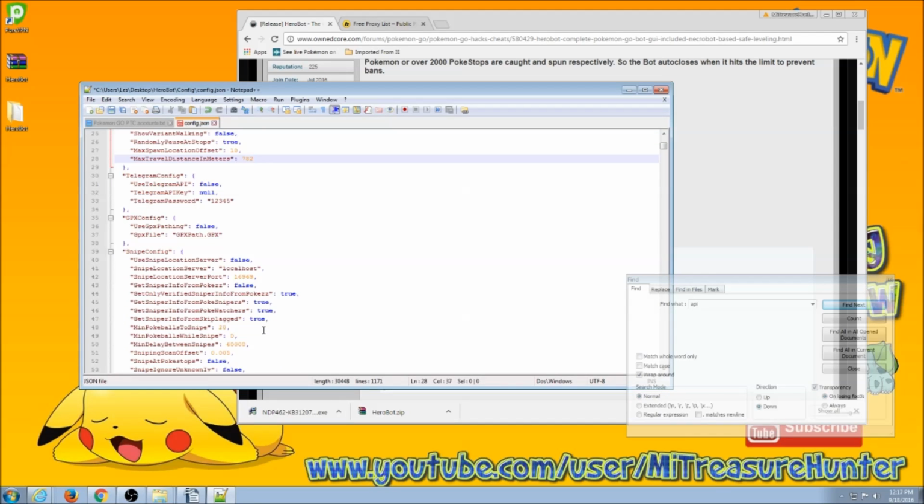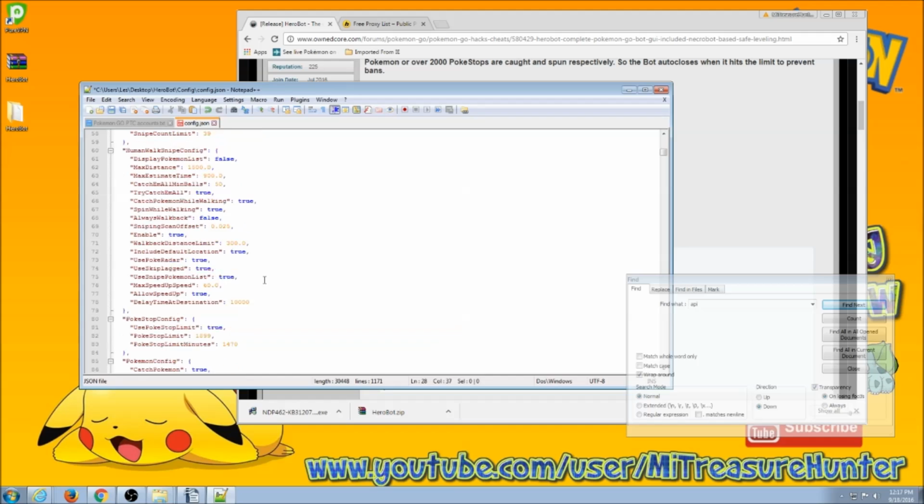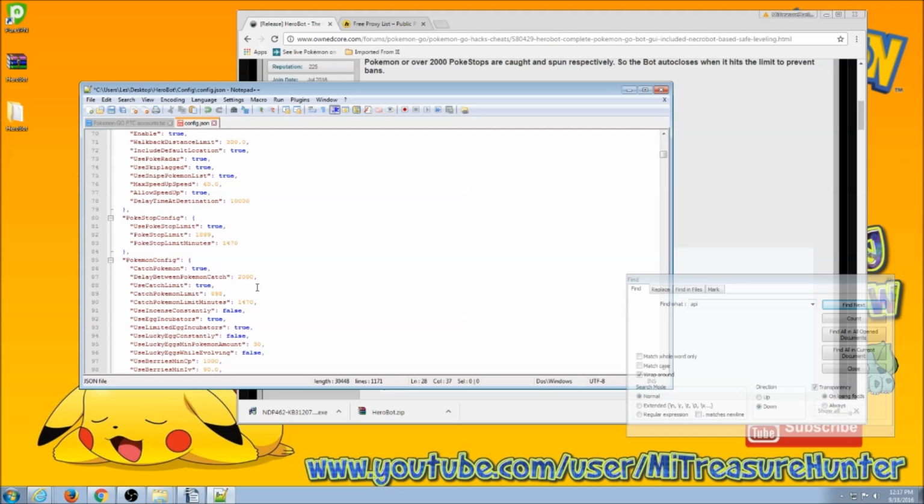Okay. Next, pretty much all the sniping stuff is already turned off, which is good. We don't want to snipe. Sniping is getting people banned. And here is the kill switch to stop at, if you hit a limit of 1,899 Pokestops, you'll kill it. Otherwise, there's the Pokestop limit in a minute. Basically, this is where you can come in and configure the kill switch.